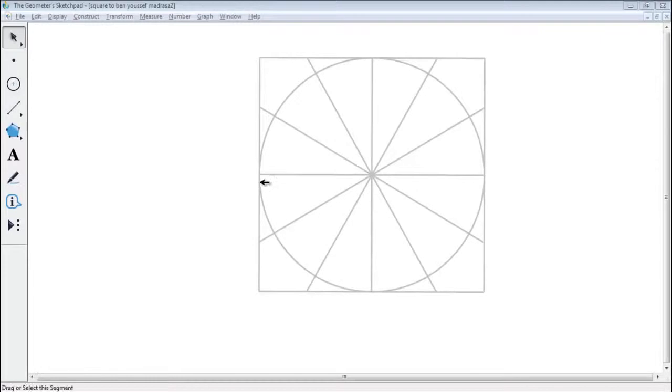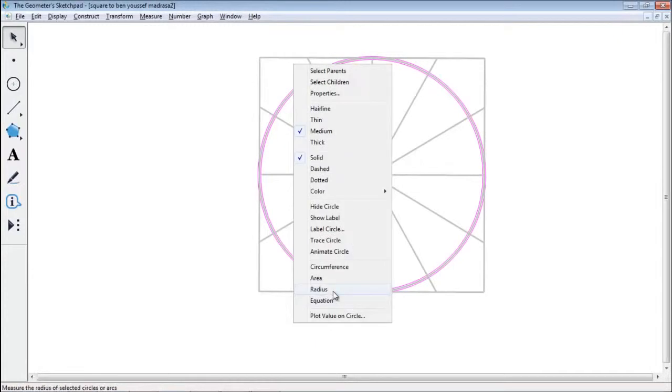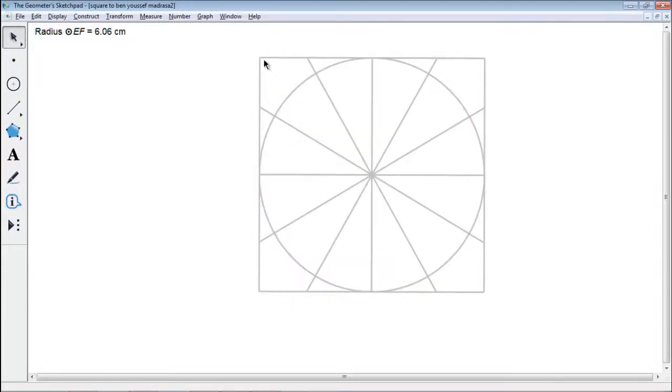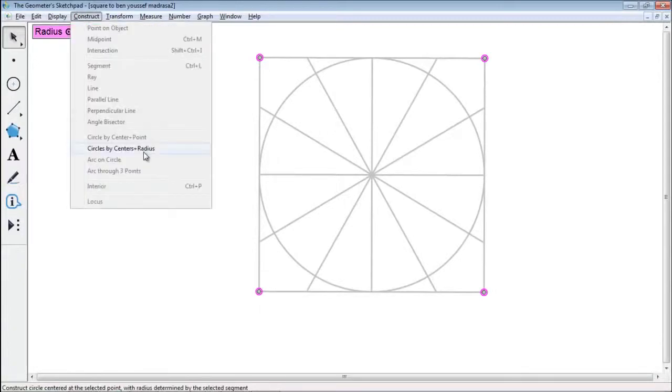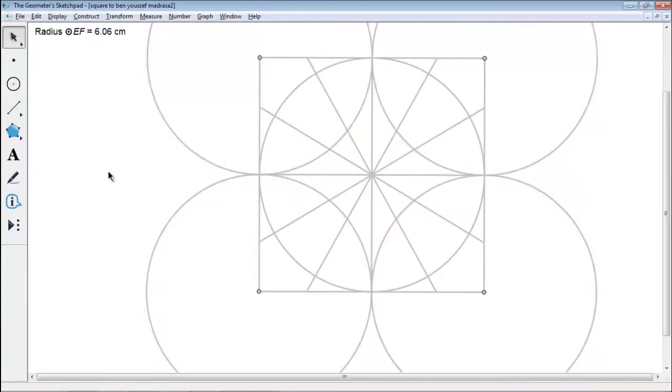Now we have to make 4 arcs, one starting from here going this way, and then going this way, and so on. So it's actually 4 circles, but we are only taking 1/4 of each circle. So what we need is to have a circle whose center is here and the radius is this much. So let's first of all find out what the radius of this circle is by simply right-clicking it and selecting radius. And now to construct our circles, we can select all the centers and select this radius, go to construct, circles by centers and radius, and voila, there we have it.